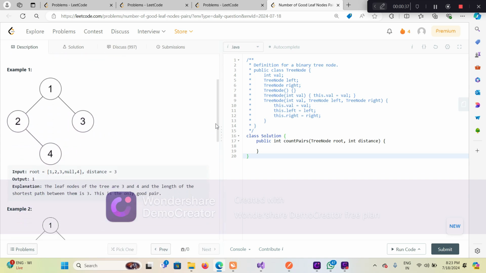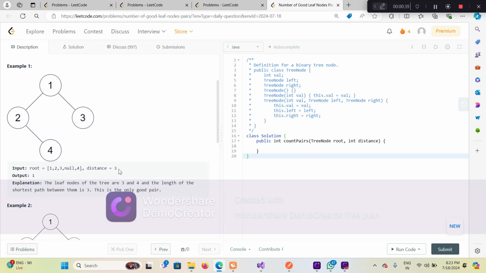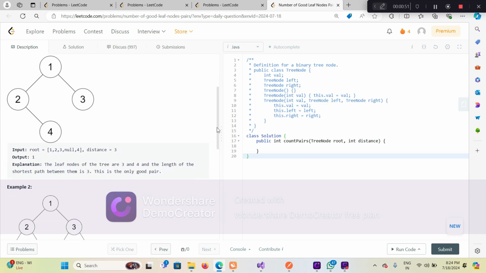So for example, take this example here. Distance is given as 3. If you look, 3 and 4 are the leaf nodes, and if you look at the distance, there are 1, 2, 3 distance, so there is only one pair. So we have to return 1.